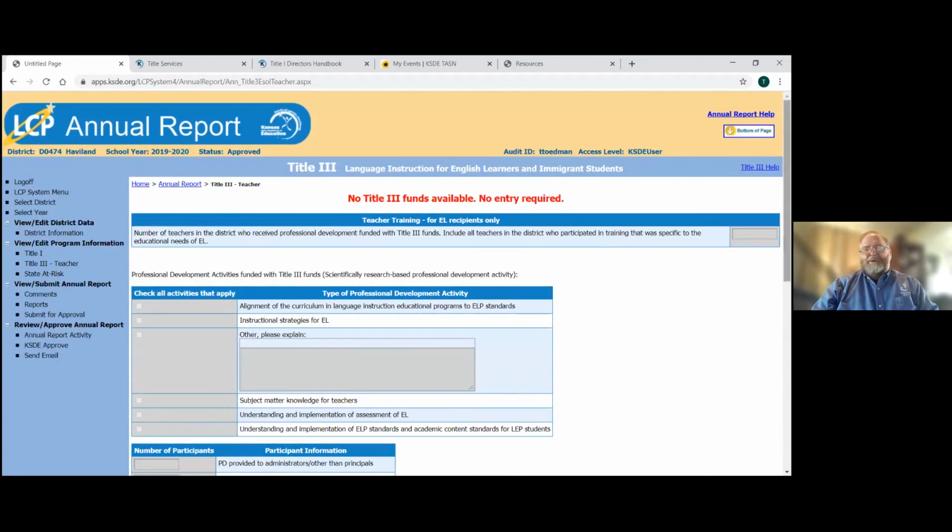Then I'm going to scroll back up here because I want to point out a couple other things about our entire LCP system. On every page, what you'll find are 2 help pages. The top help page, which is in your top right, says annual report help. You click on that, that goes to a general page of help information for the entire annual report. But slightly below that, you'll see Title III help. If you click on that one, that goes to help for this specific page.